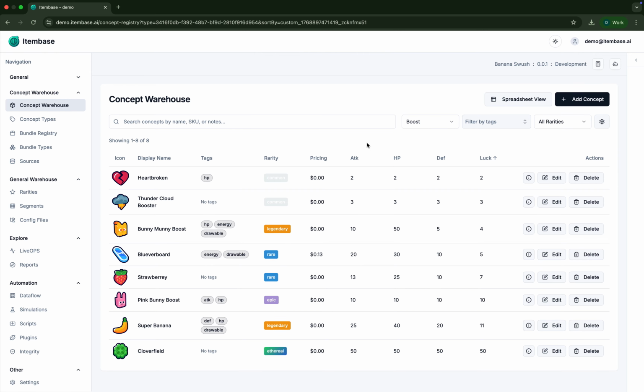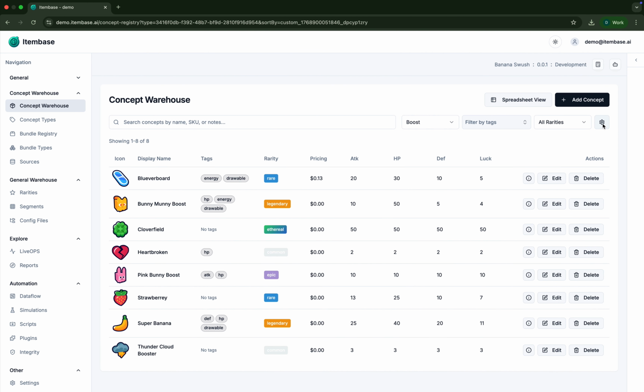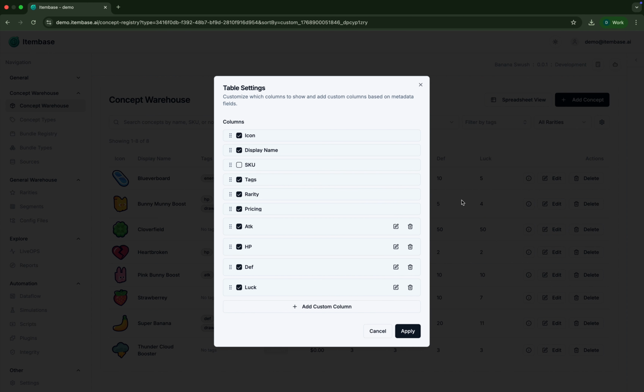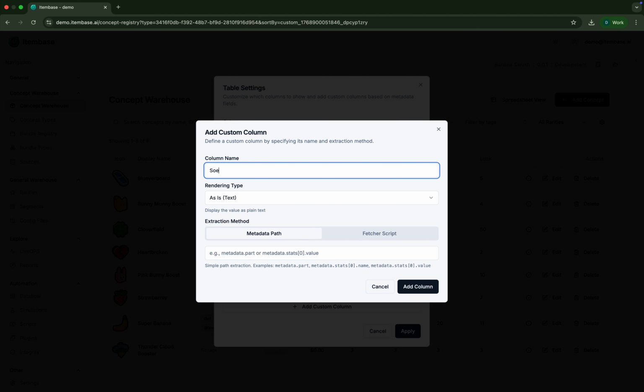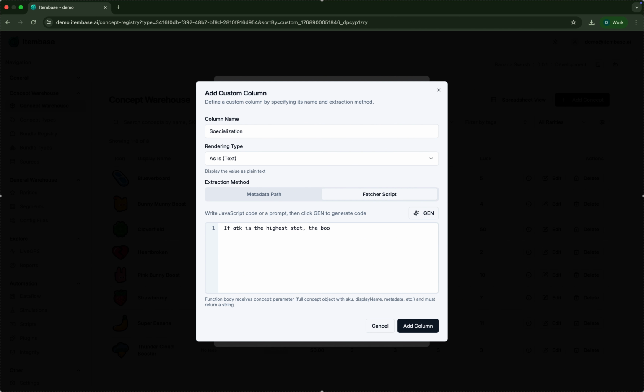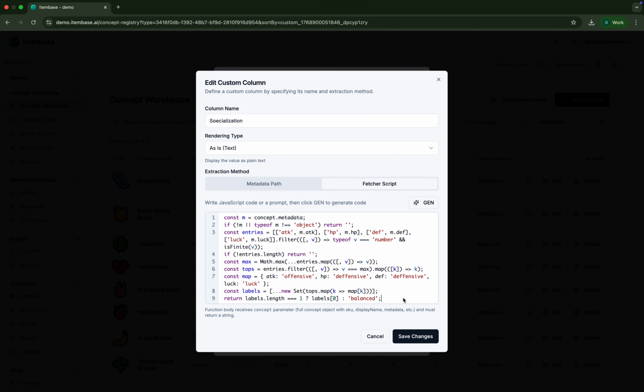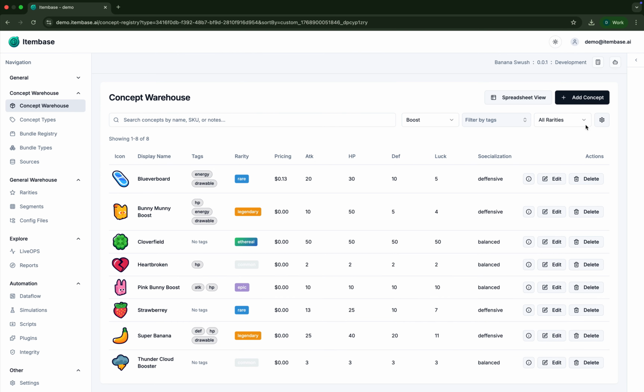Now let's take this one step further. Instead of just showing raw numbers, we can create a computed column. Let's call it specialization. If multiple stats share the highest value, the boost is classified as balanced, except when the highest stats are only health and defense, in which case it is still considered defensive. This is one way to customize the table, but there are others.